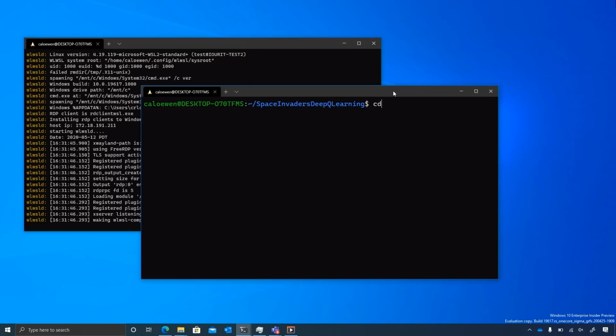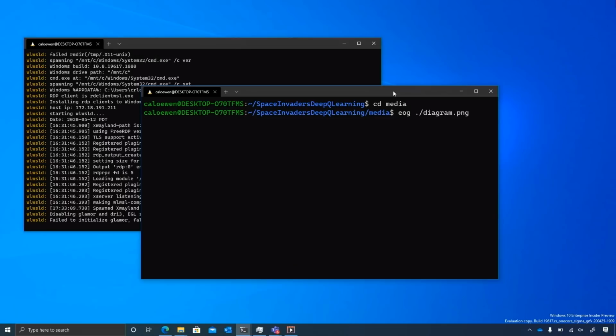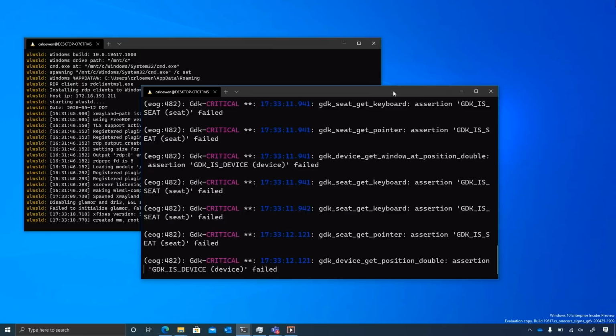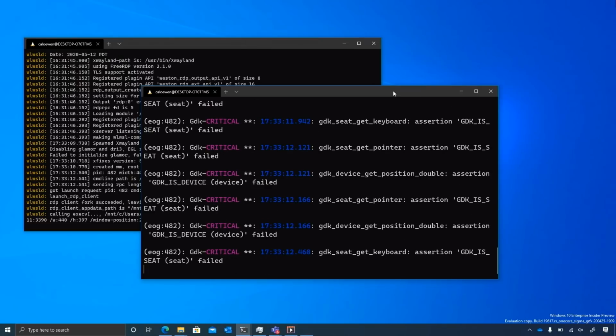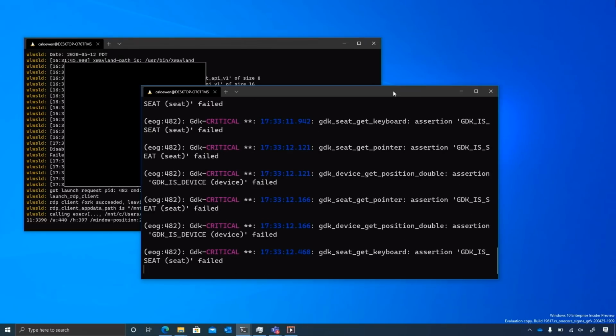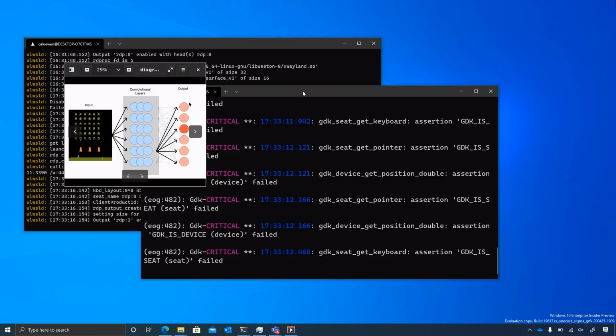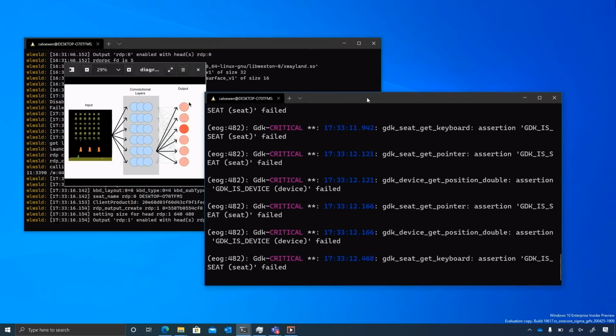I have a media folder in here, and I'm going to run Eye of GNOME, which is EOG, and I'm going to show a diagram of maybe a machine learning project that I'm working on. So in the case of this example, I am running Space Invaders, and I'm making a machine learning model that learns how to play Space Invaders. So we'll zoom in so that we can see the details on this Linux app.